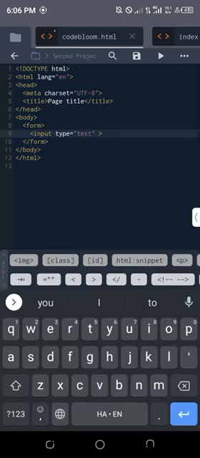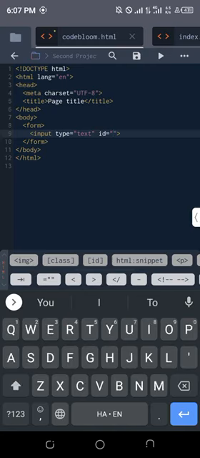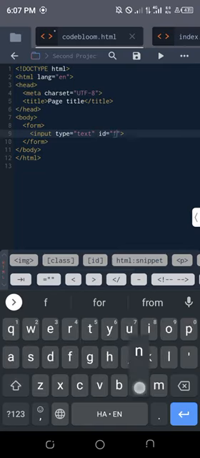So the next thing that will come in is the ID. The ID is an attribute used to uniquely identify an element. It is important to use it when you want to refer to a specific element in your project. So you see this ID, you can only have one because it is unique. So when you put a first name here like this, you can only have one first name. You can't go to any other place and have first name.